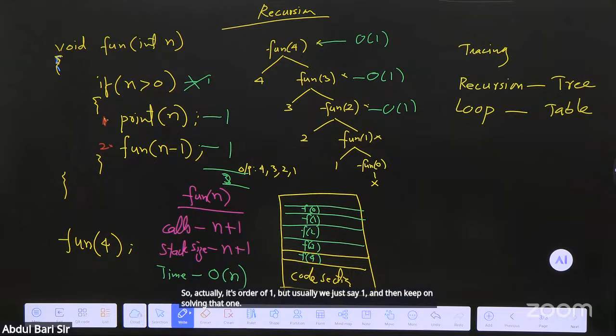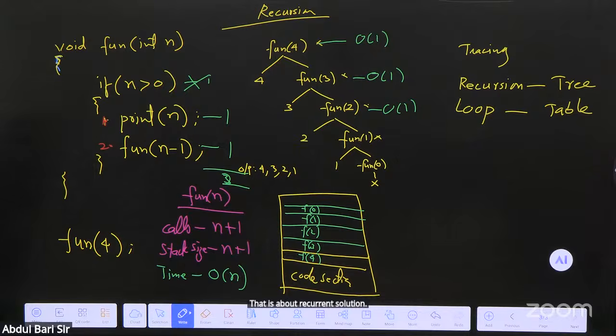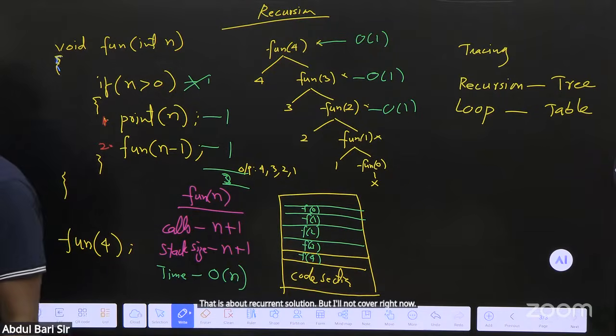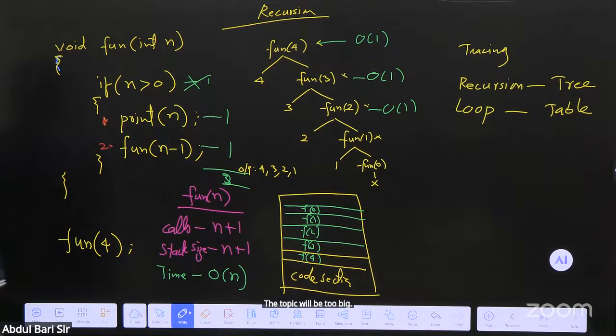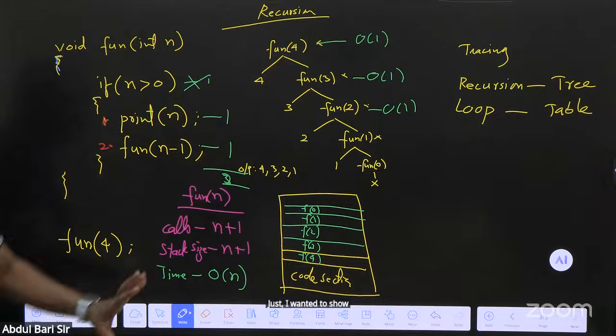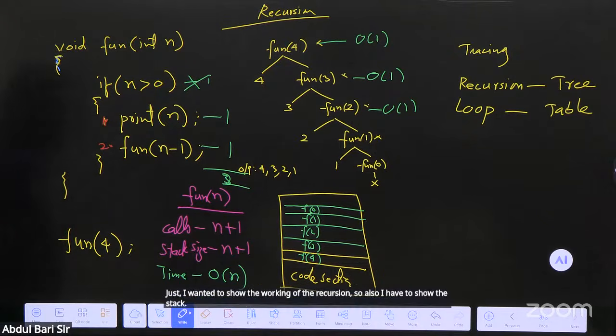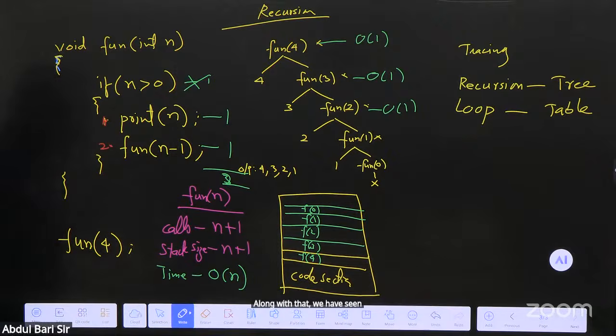That is about recurrence relation. But I'll not cover it right now. The topic will be too big, and I'll be mixing too many things together. I just wanted to show the working of recursion. So I also have to show the stack. Along with that, we have seen the calls, how many calls there are and all.